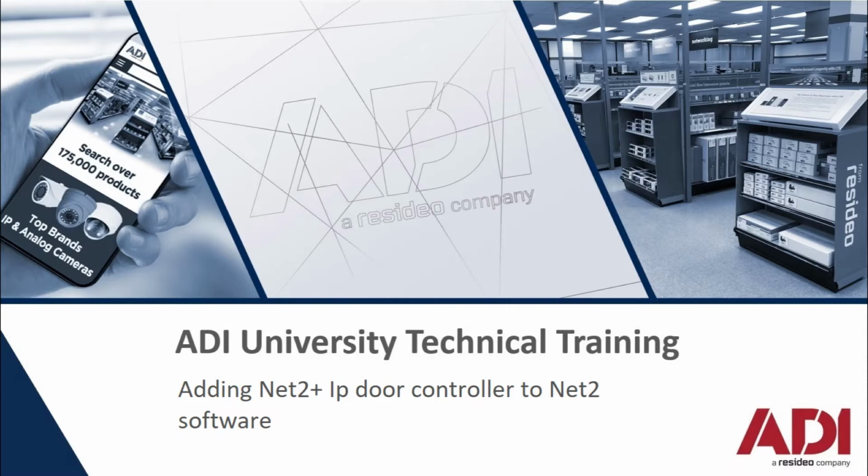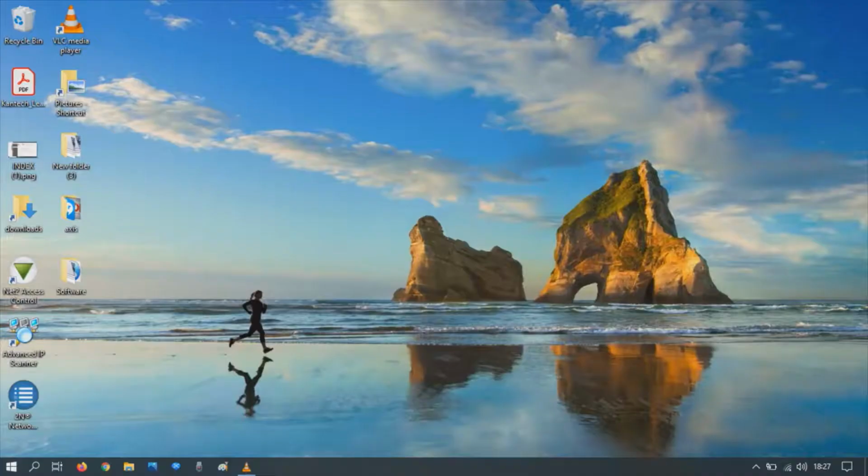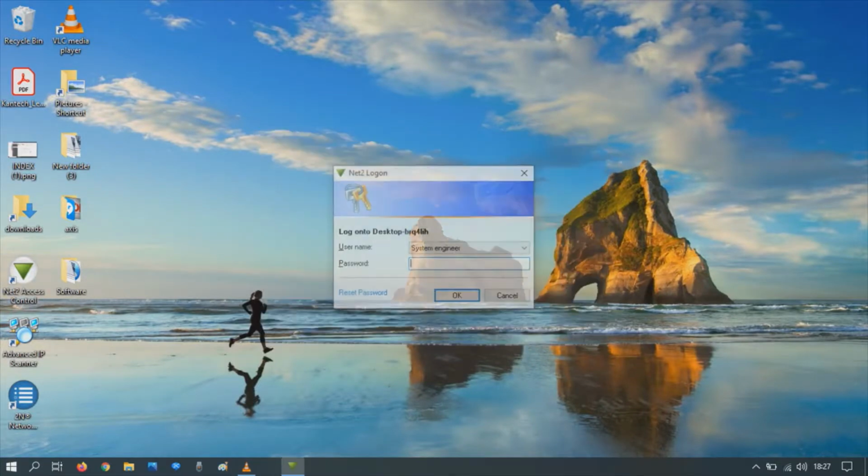I'm Matthew. In this short video, we're going to add a door to the Net2 software. Assuming the software is installed, we need to start the software up just so we can have a look at the situation. So log in, use your password.